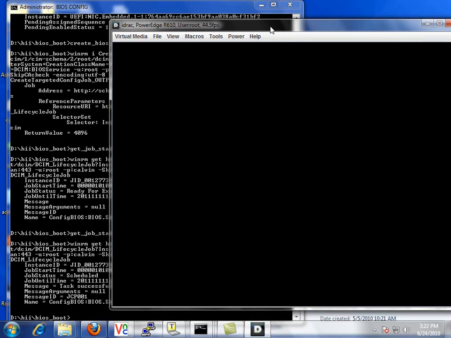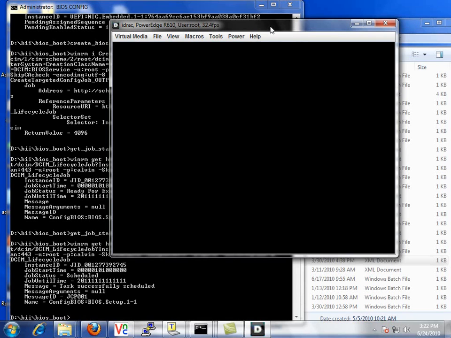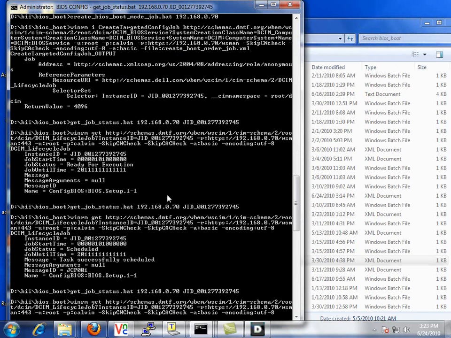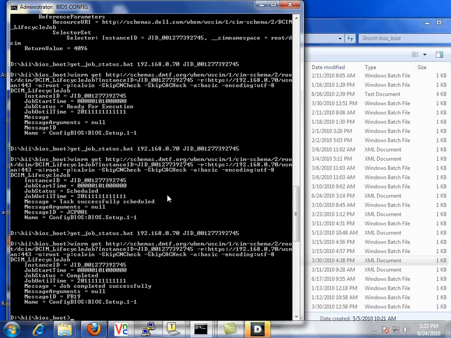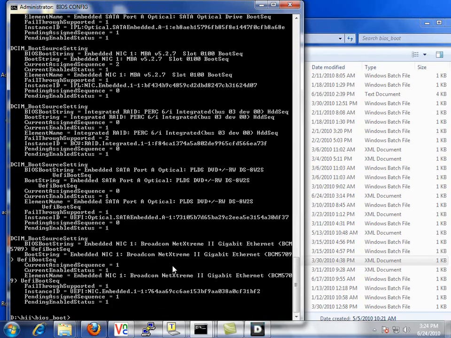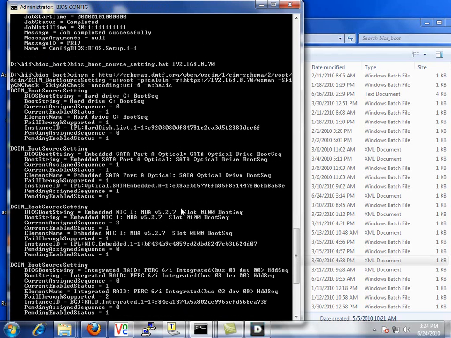So now if we go back and check the job status, we should see that the job successfully completed. So let's go ahead and do that. Get the job status again on the same job ID. And we'll see that the job did complete successfully. So now if we check the BIOS boot order, we should see that the IPL, initial program load, should be set to our liking. And it is indeed correct. We have the hard drive, and then our optical drive, and then our embedded NIC. So this will be the current boot order.